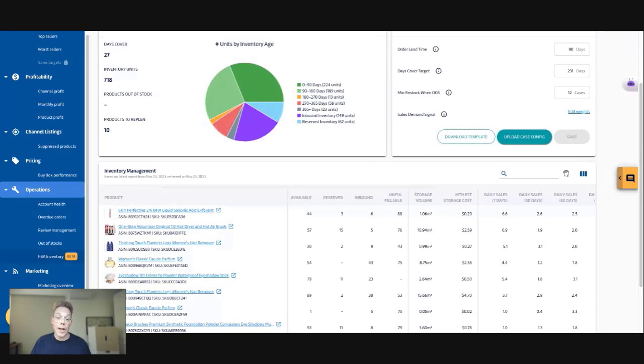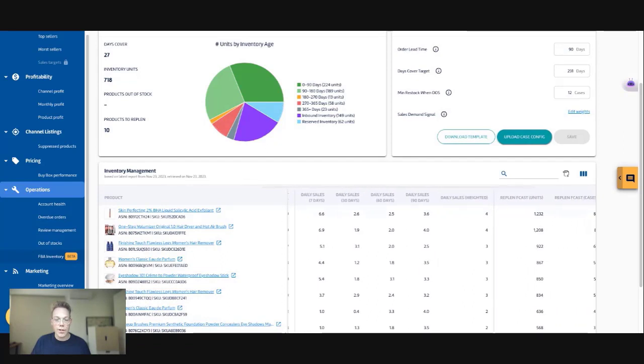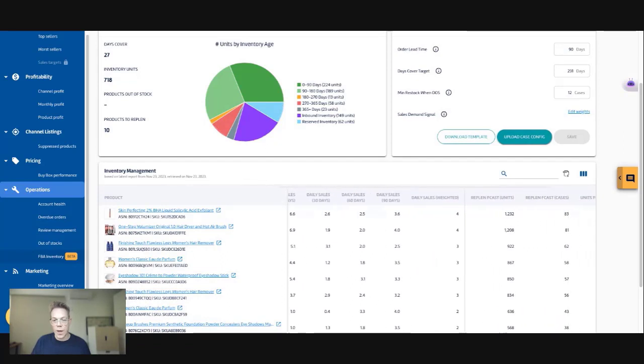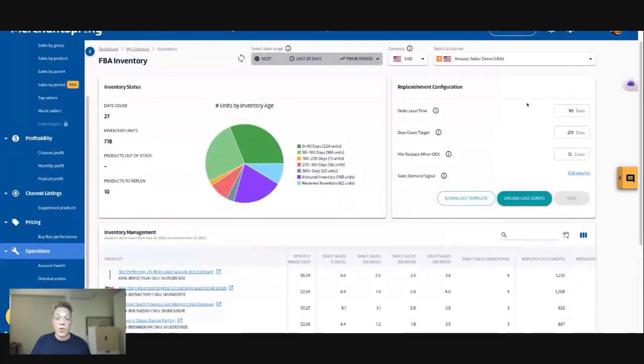Then we get into the more interesting part of the conversation, which is what products do we want to replenish? And if so, what is the recommended replenishment forecast? As you can see, if I scroll here towards the right, you can see some of these numbers starting to appear. Now, obviously we need a couple of inputs. This is where the top right-hand screen is really useful, because we need to tell the system our preferences around replenishment. There are a couple of areas here.